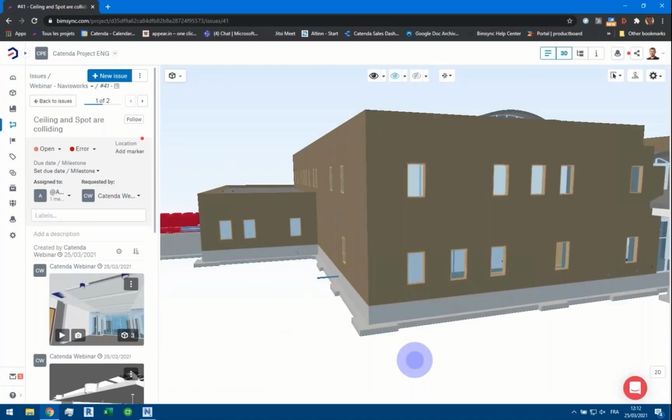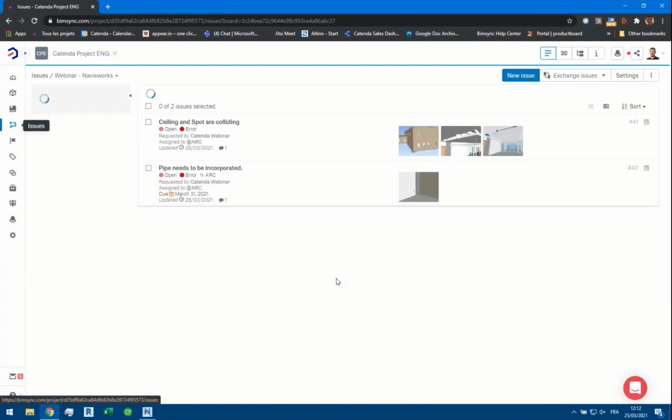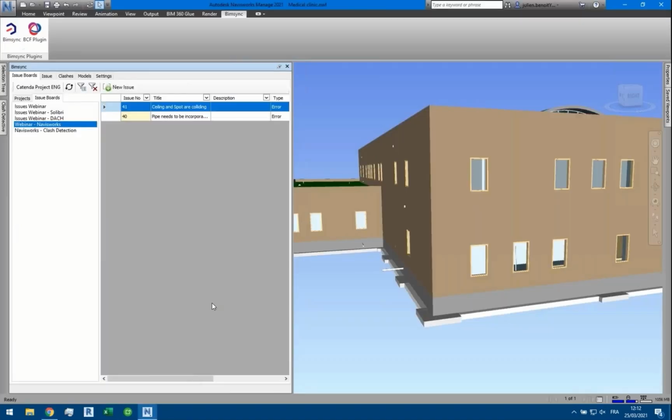So I won't spend too much time explaining this because it's very straightforward. You make an issue in Bimsync, it goes into Navisworks and the other way around. I want just to spend some time on the added feature we have for this plugin, which is the clash detection and the clashes management.